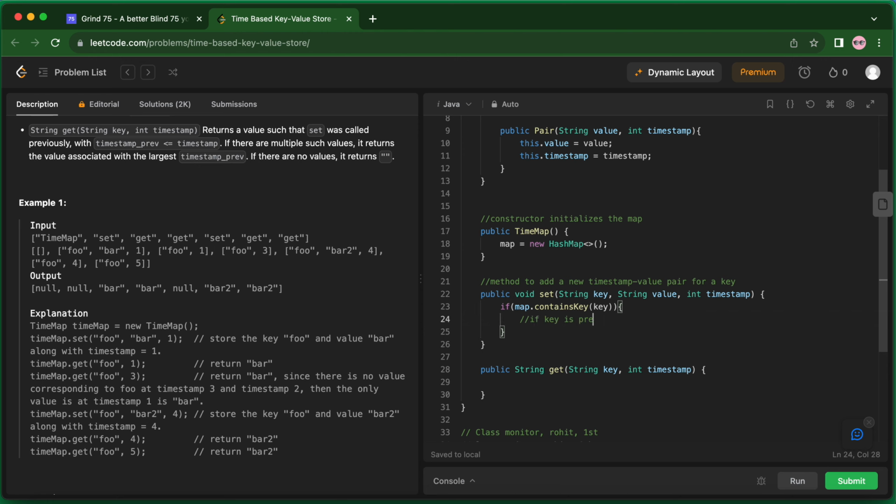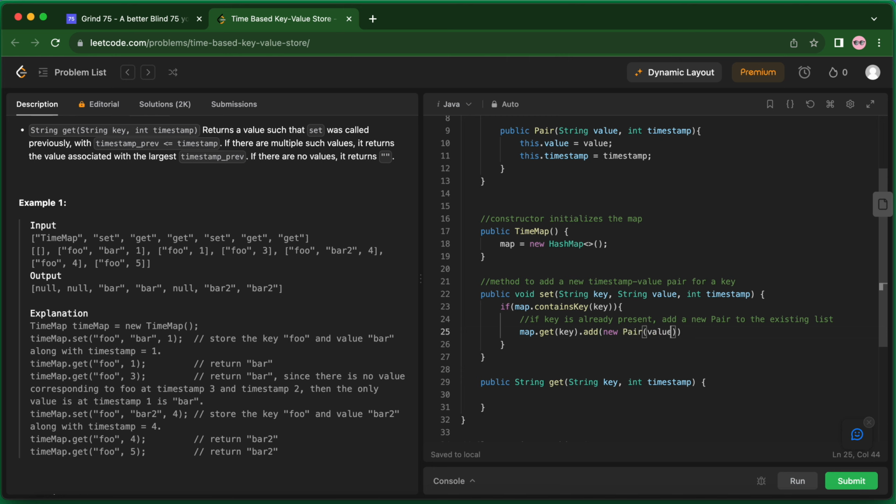If it already contains this key, we'll need to update it, right? So if key is already present, add a new pair to the existing list. We'll say map dot get key, and then dot add new pair, and we'll pass the values, value and timestamp, right? Done. Else if this value is not contained already, that means we need to create a new list and then pass it.